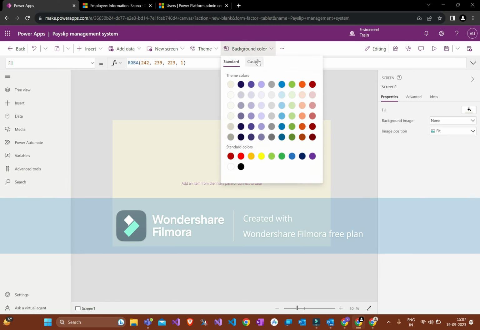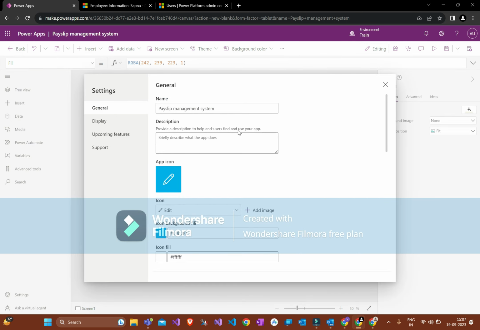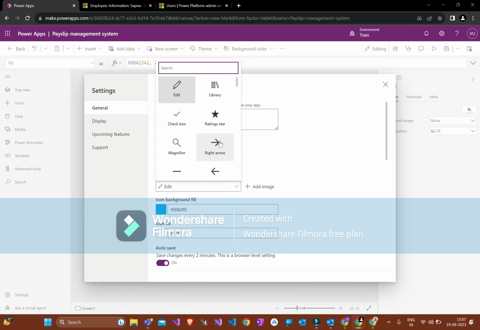Let's see, background color. You can change the background color and add in a custom color. Three dots will take you to background image. You can add in a background image. And then settings. Let's see what we have here. In settings, you can have the name, description, and icon of the app when it loads and when it shows, and whatever icon you can pick from here or upload your own icon.